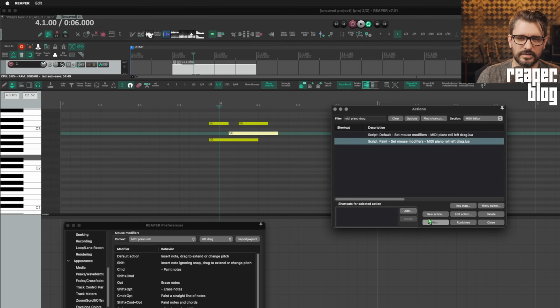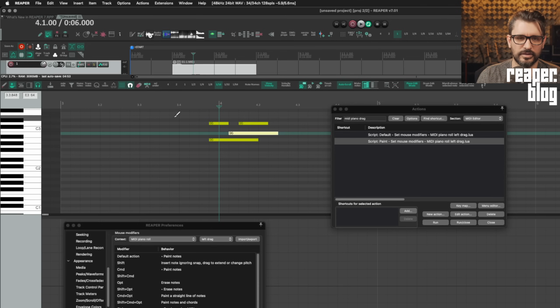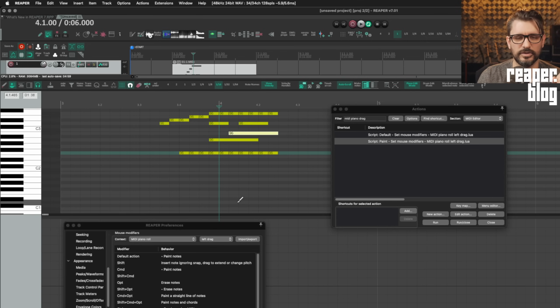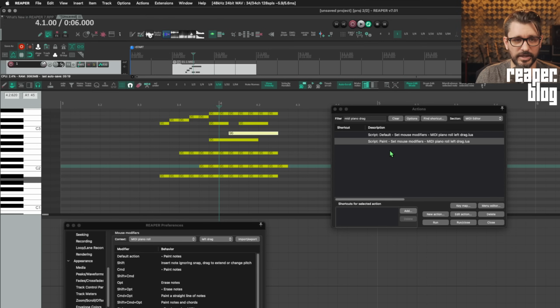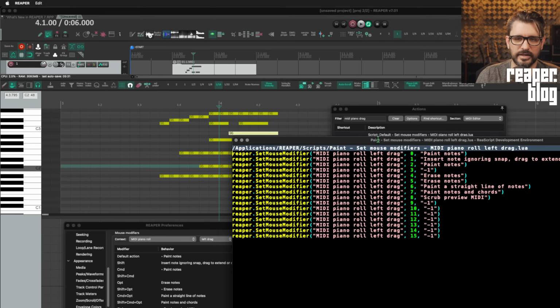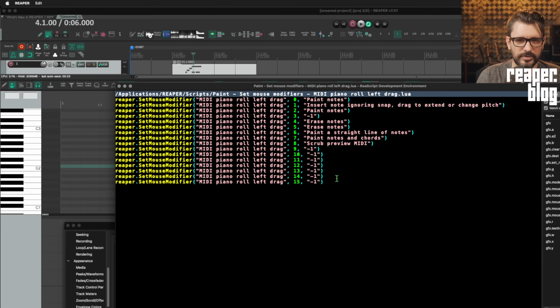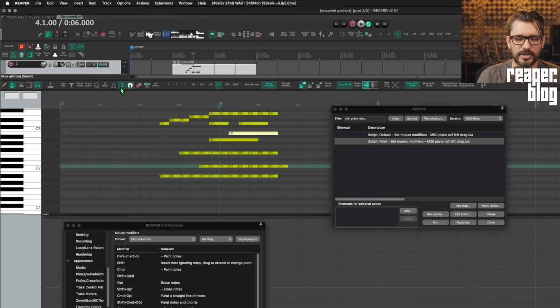And I'm going to run this action paint, set mouse modifier. And now I've got the brush tool and I can paint in following the note length. So if you wanted a paint tool, you just add that to a toolbar. And inside that script, it's basically the same thing as I was doing before, but it does the entire page all at once. Don't need to learn scripting or anything like that. So as long as you have the descriptive name and the extension, you're good to use this.